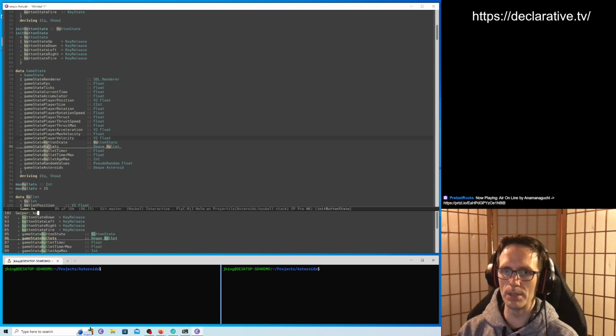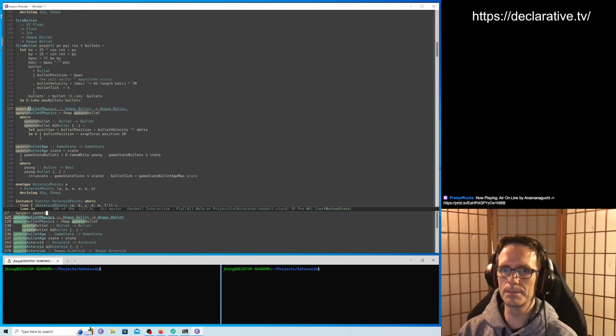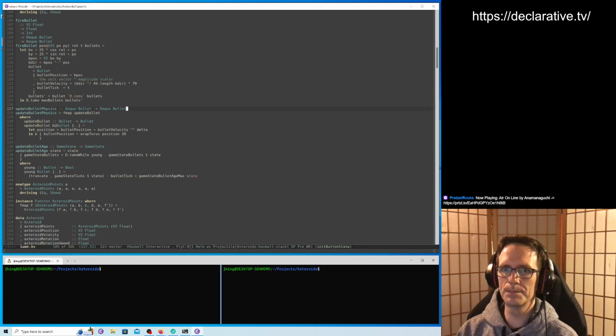When we update the bullet physics, we call this update bullet function, which takes the position and does this formula: bullet position plus bullet velocity multiplied by the time delta of this physics frame, and integrates them into a new position, wrapping it around on the torus so it goes around the screen.